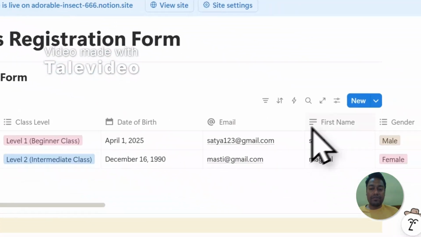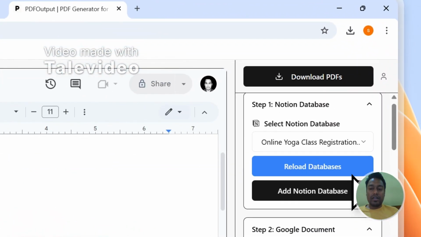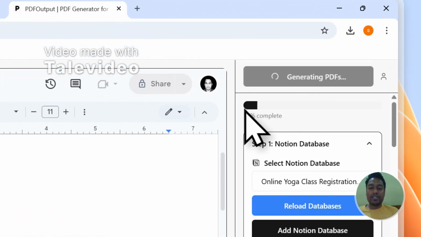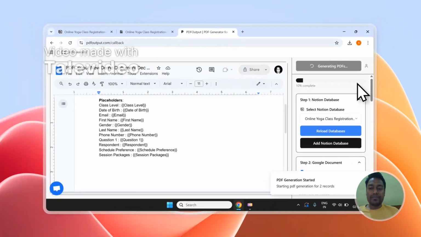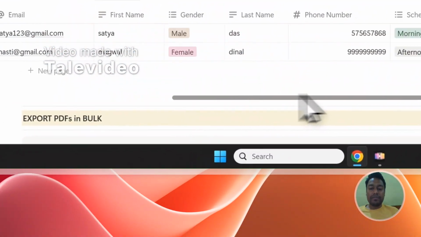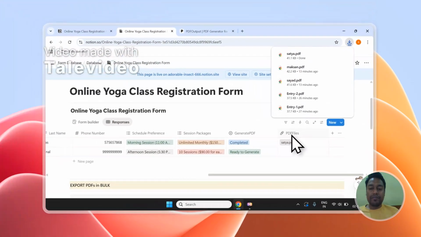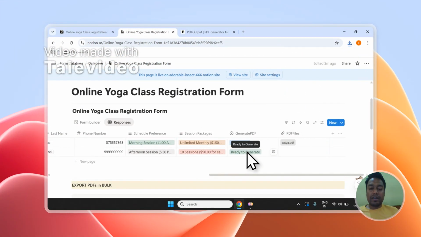So if you observe, we have the first name field over here, and I want to generate the PDF as per the first name. Let me click on download PDF, and it starts generating the PDF instantly. It will generate the PDF into the downloads folder, as well as save the PDF right inside this database. So we have the generate PDF column, we have the PDF file column. If anything is marked as ready to generate, the PDF will be created and stored for those in the PDF file column over here. So we got two PDFs generated.